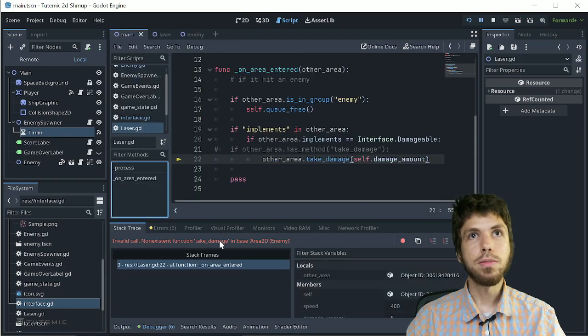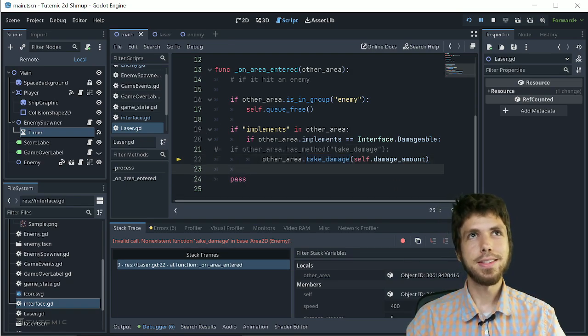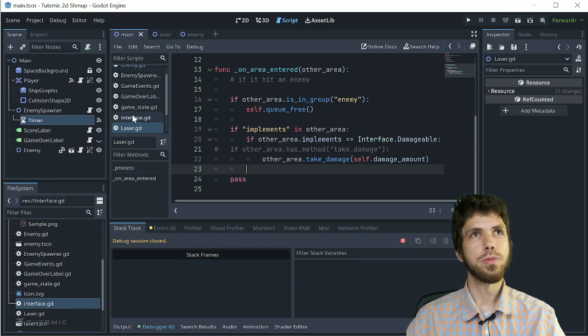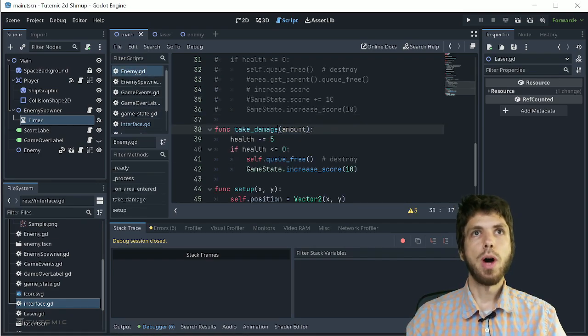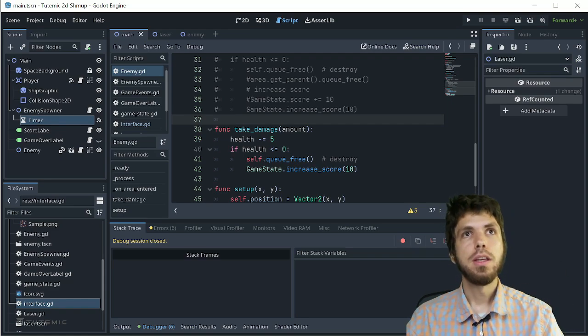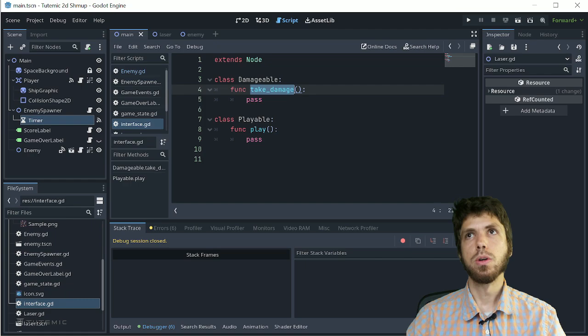Oh, it says non-existent function take. Well, yeah, it's because I was calling the function elsewhere. That's immaterial to this whole concept of interfaces. It died because elsewhere in the code I was referring to the enemy's take damage function. It didn't work anymore. Anyways, so I wanted it to crash because it didn't follow the interface properly. Okay, so how are we going to be able to do that?